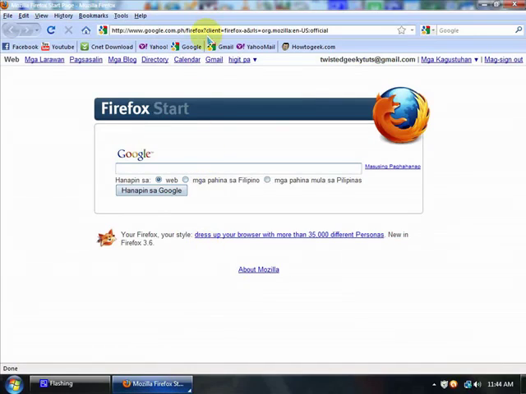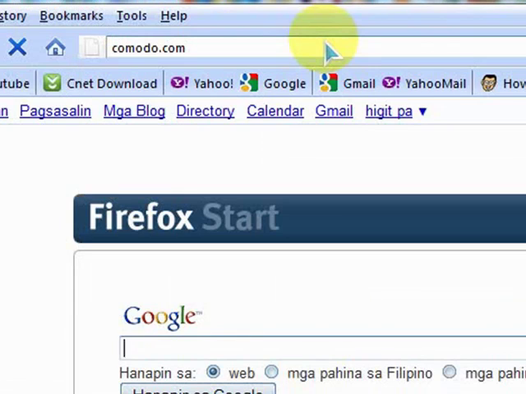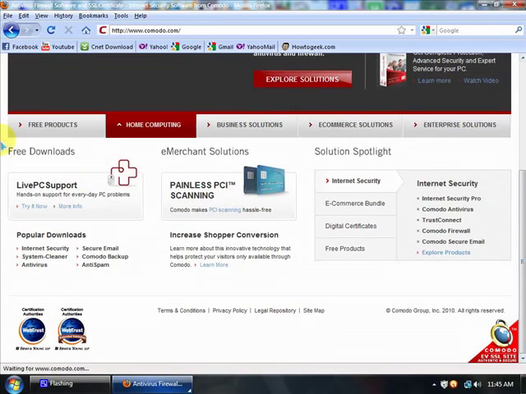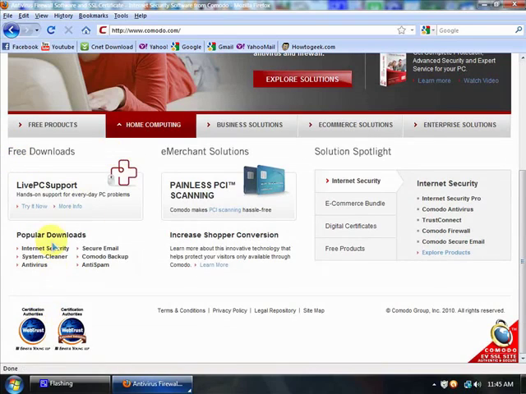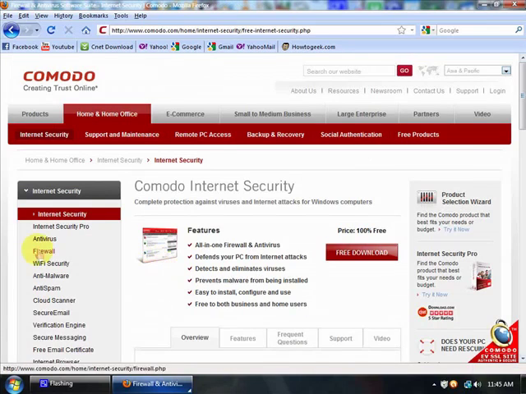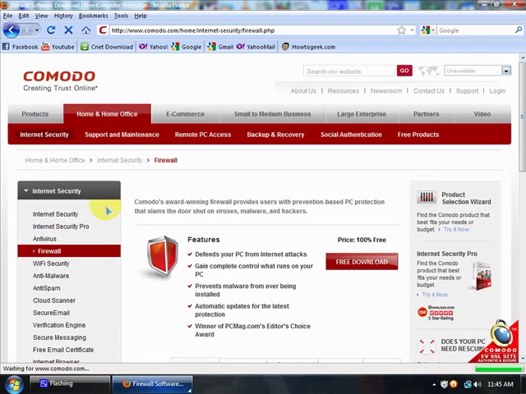Then I want you to go to Comodo.com. Then go to free downloads, internet security, go to internet security. Then under internet security go to firewall.